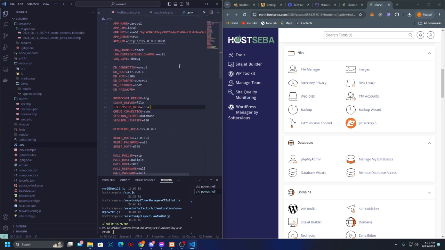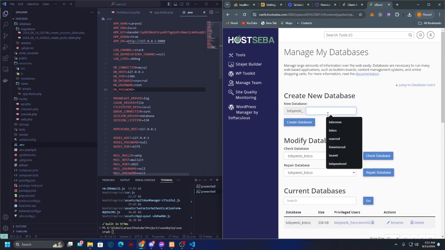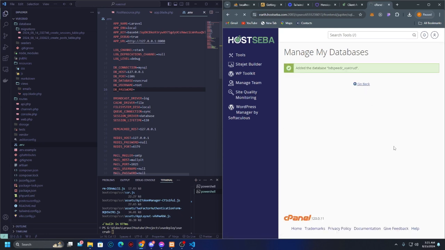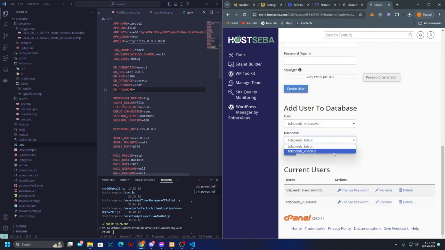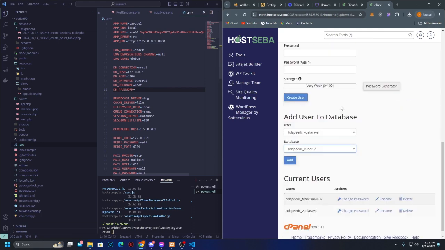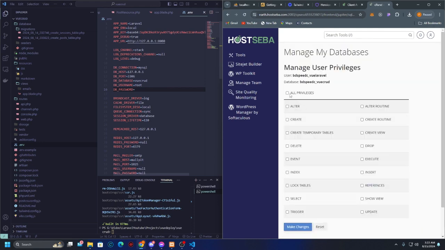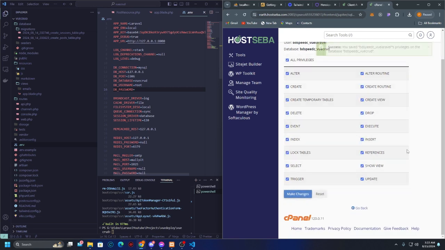Done. In the .env section, you need to change the database name, username, and the password here, and also the link here. Go to manage my database here. In the cPanel, I'm going to create a new database called viewcrud here, and add a username and password. I'm adding this user and the database is this one. Add. Click all the privileges. Done.